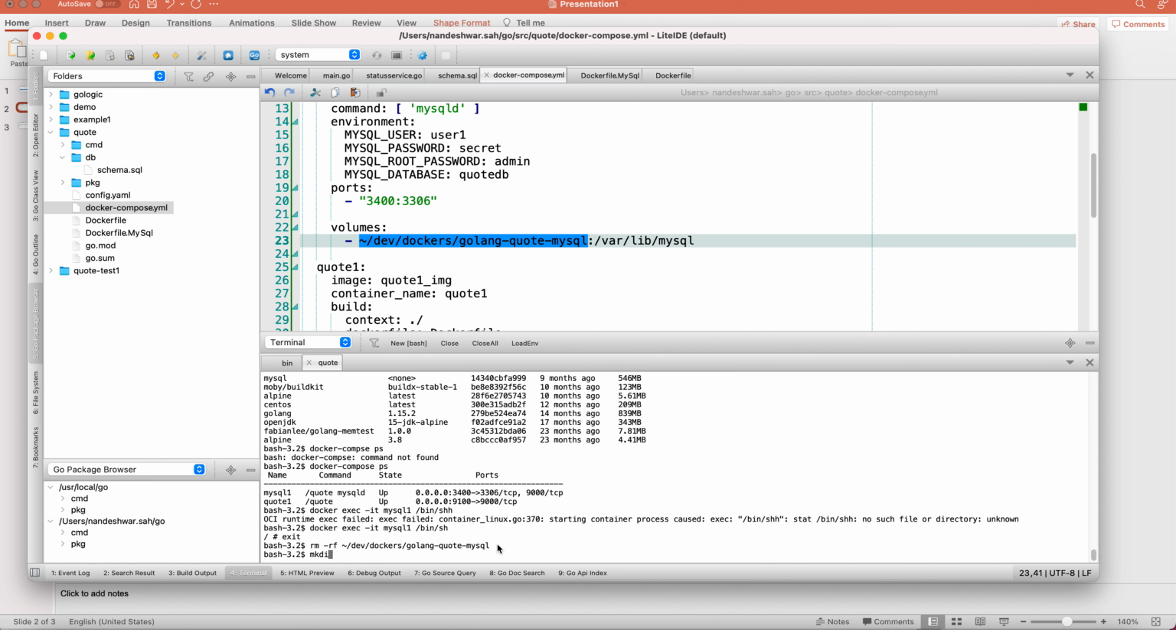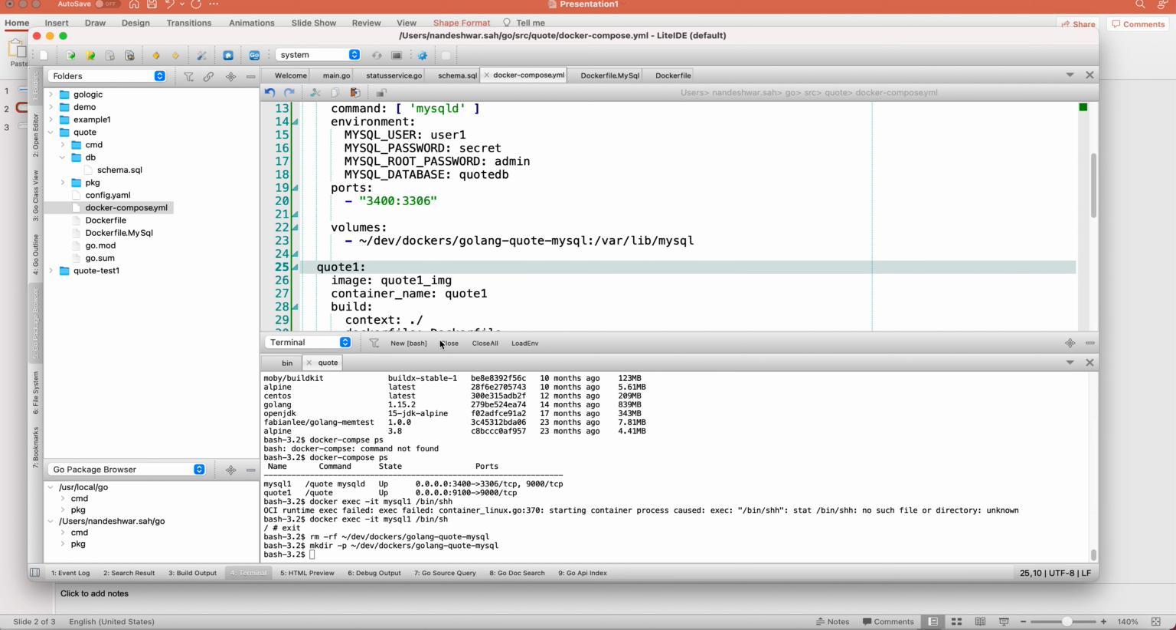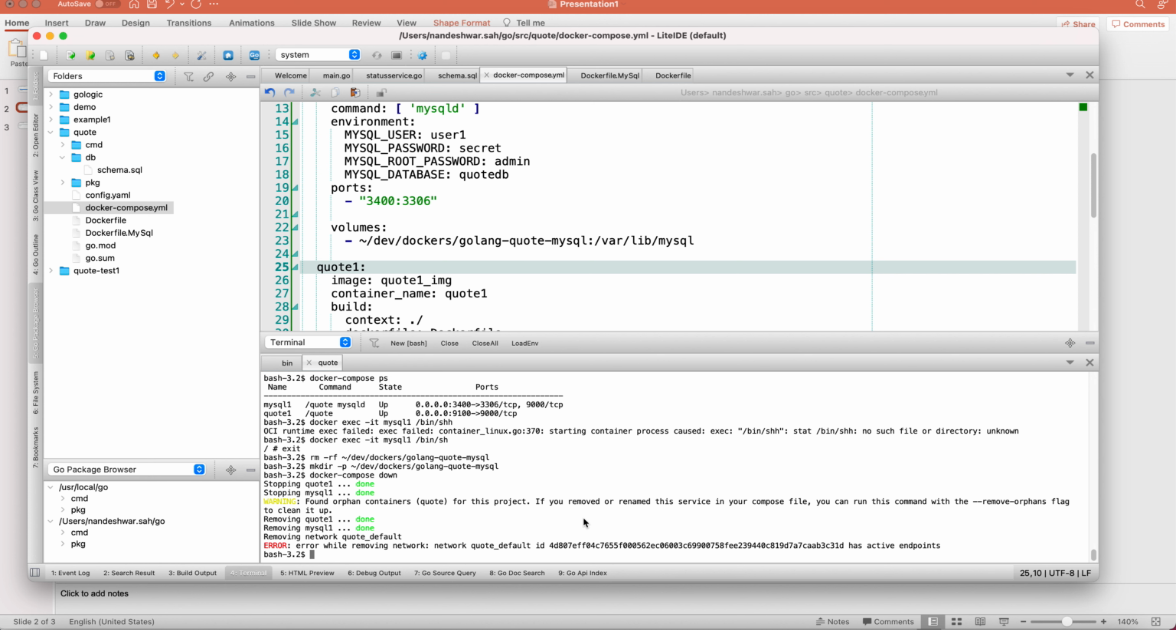And let's create that folder. Okay, that's good. And we already started our application and MySQL. Let's stop that. Docker compose down. You can use this command to stop this.